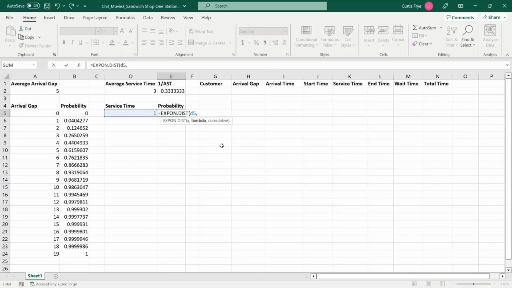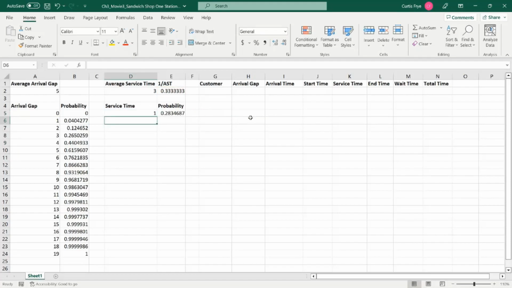Then a comma. The lambda is in E2, and I don't want that reference to change, so I will press F4 to make it an absolute reference, then a comma, and I do want it to be cumulative, so I will press Tab when TRUE is highlighted, right parentheses and enter, and there we go. The probability of a service time of 1, given the average is 3, is 0.28, so about 28% of the time.